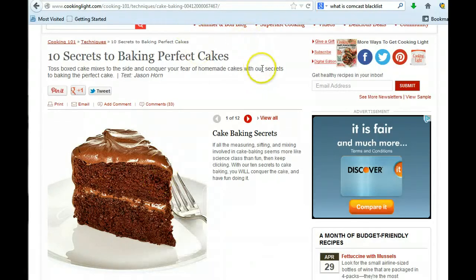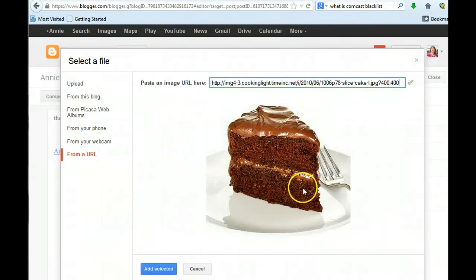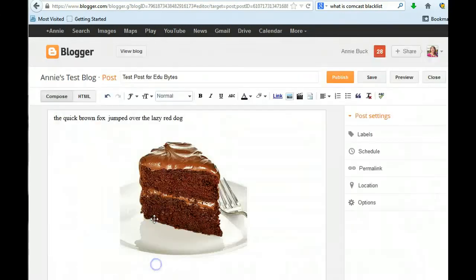And I am not going to save this blog post, so I'm going to go ahead and use this picture because I'm going to delete it. And then what you do is you paste an image URL here, so paste it in. It'll bring up the picture and click Add Selected. And you can see there it added a picture of cake.